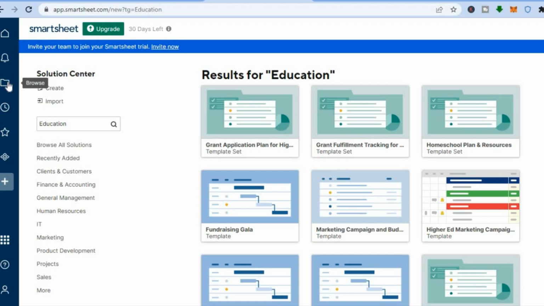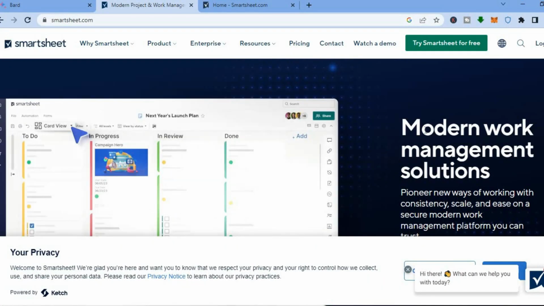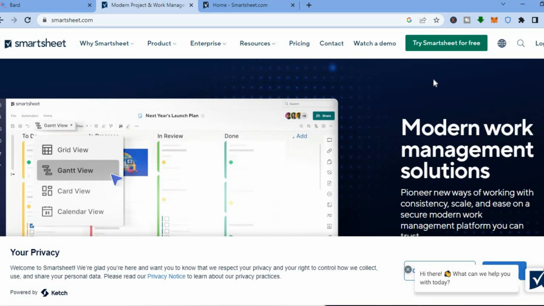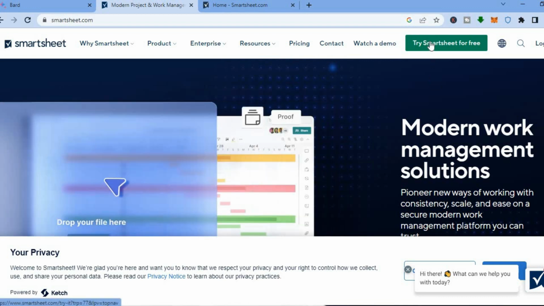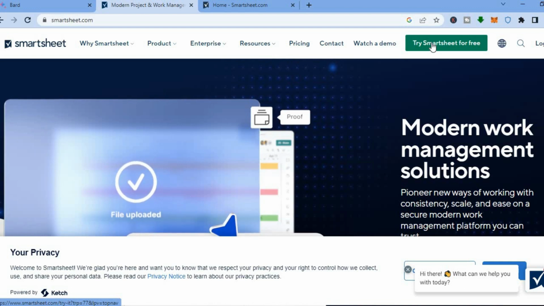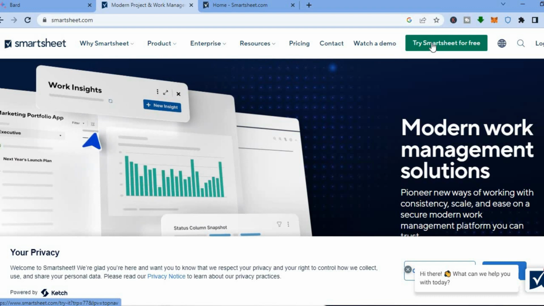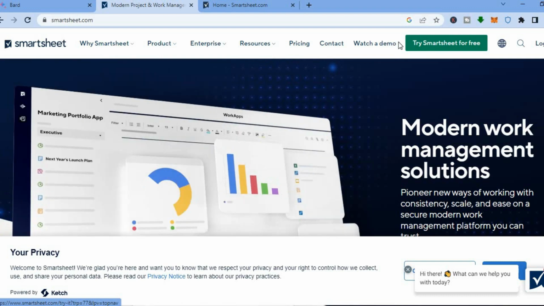Now, how to get started with Smartsheet? Well, the first thing you will need to do is go onto smartsheet.com. Once on smartsheet.com, as you can see right here, all you'll need to do is go over to the top right hand corner and tap right where you see Try Smartsheet for free. After you have done that, you'll be led to a new page on which you'll be prompted to enter your email address and some basic information.